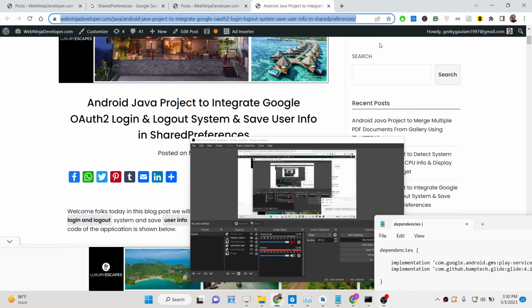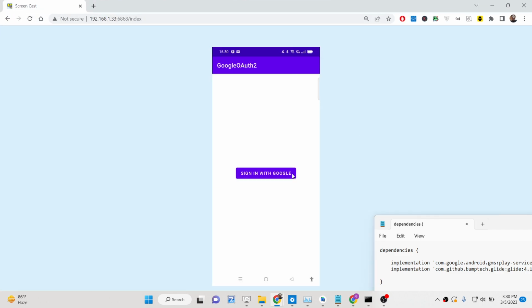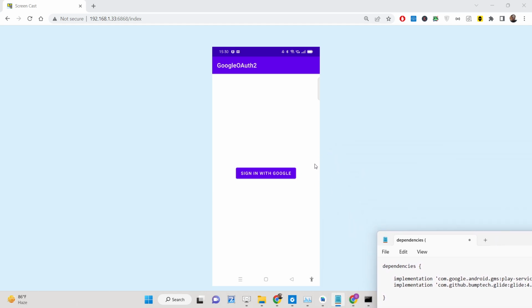Hello friends, today in this tutorial I will be showing you how you can integrate the Google OAuth2 login and logout system and save the data of the user inside shared preferences. This is an Android application in Java, and here is a little demo.